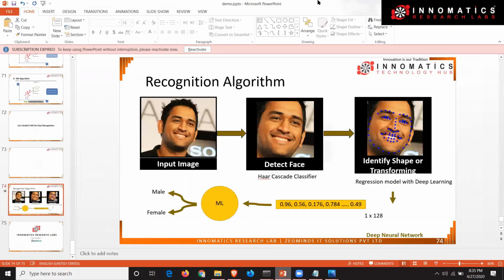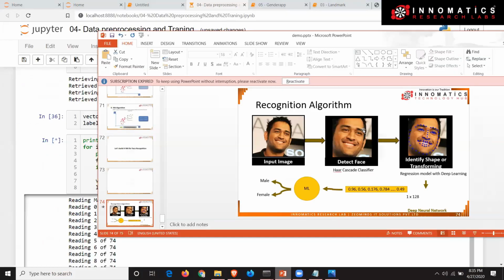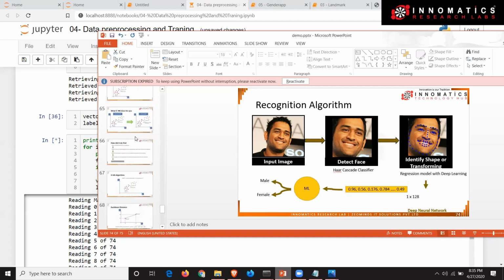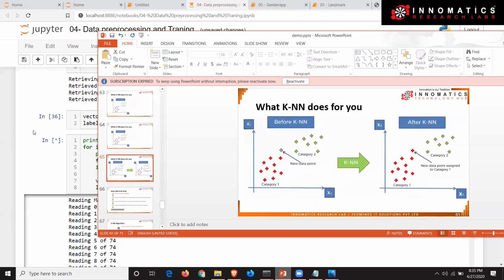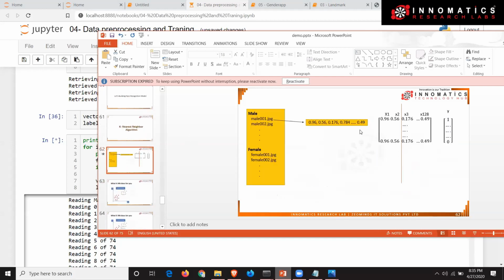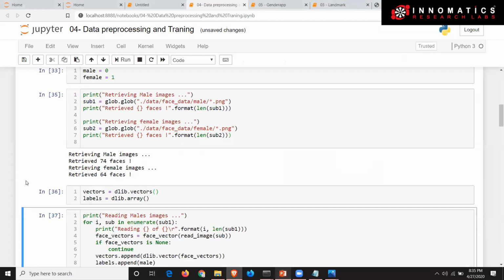I take an input image, detect the face, and crop it. For the cropped face, I calculate the landmarks and the distance from all the points. Finally, these are the vectors I get, and I put them here. This is the process: take an image, calculate the points, and store them. Okay, it is quick. I think it's completed.